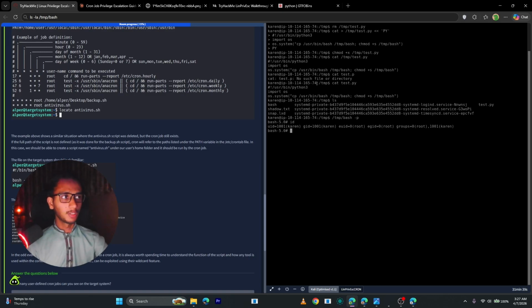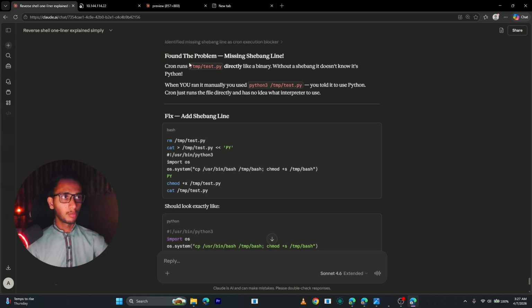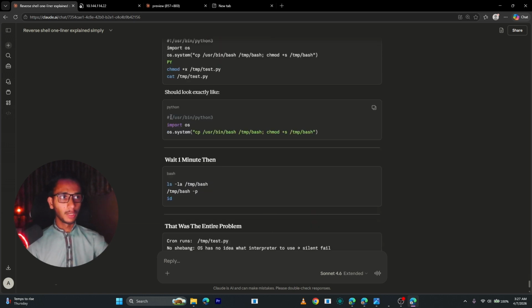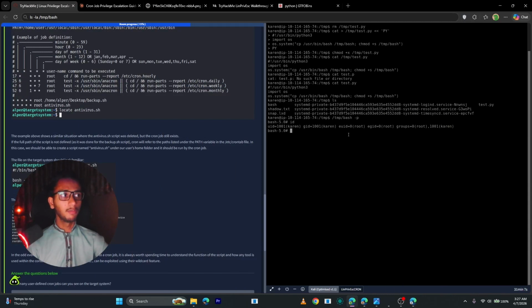The problem was this: the cron job runs this file directly like a binary, while when you run it normally, you tell it to run with Python. Cron job runs the file directly and has no idea what interpreter to use. So we then specified python over here, and then we got the bash file, and then we typed id, and our effective id is 0.